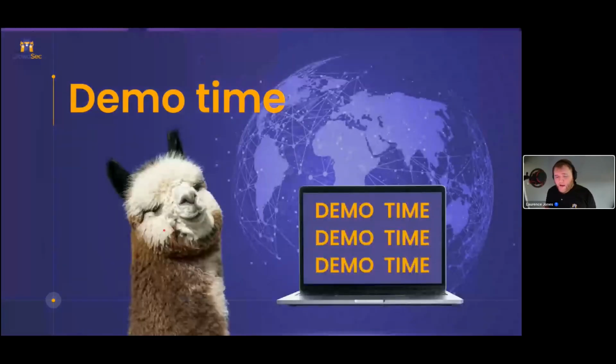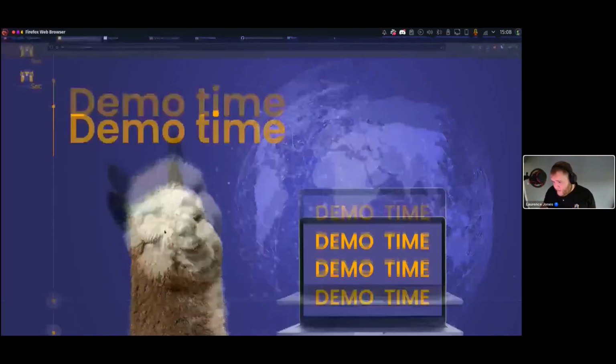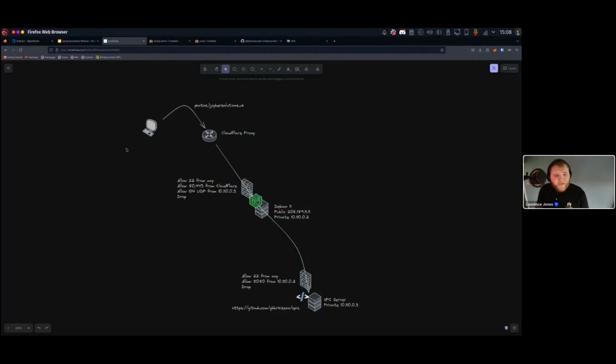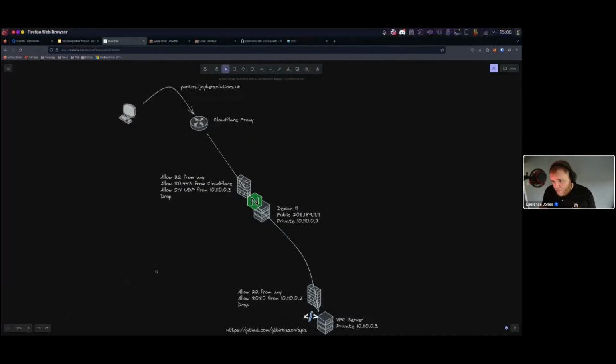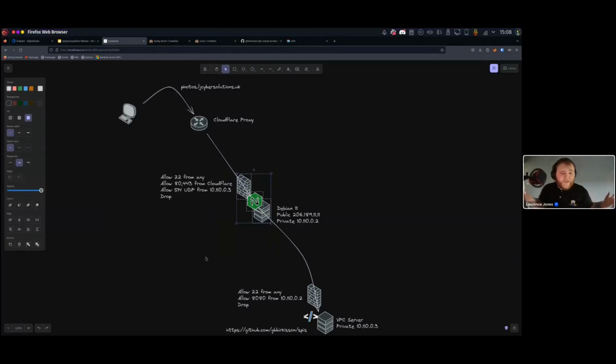Okay, and now we're going to do demo time. But before demo time, I'm going to show you my good drawing, basically. If you can't see it too well, I can zoom in. I've created a domain address called photos.ljcybersolutions.uk, which is being proxied by Cloudflare. Then I have set up an ingress point that is allowing all the stuff to come through, and this ingress point is a full-fledged server. So it's got all the resources that I can throw at it. It's quite a beefy machine.